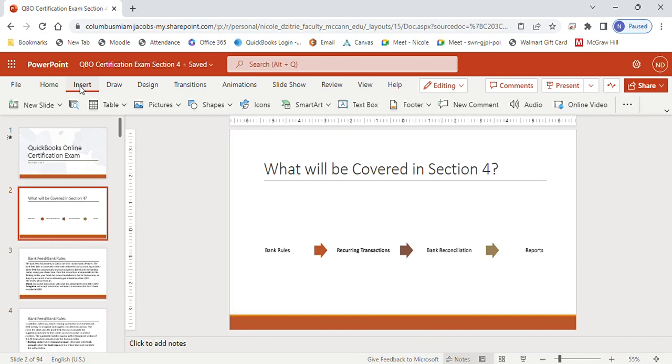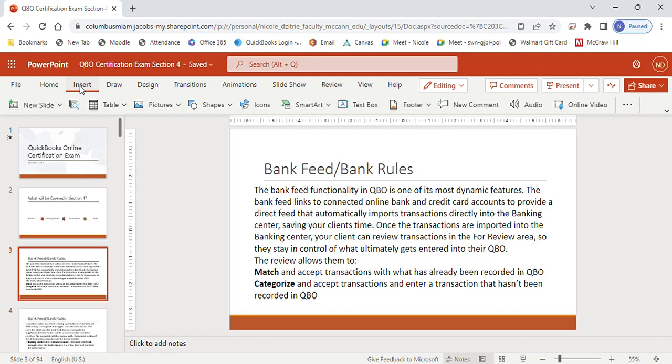So the topics I'm covering in section 4 are bank rules, bank feeds, recurring transactions, the bank reconciliation process, and reports. So the bank feed functionality in QBO is one of its most dynamic features. The bank feed links to connected online bank and credit card accounts to provide a direct feed that automatically imports transactions directly into the banking center, saving clients time.